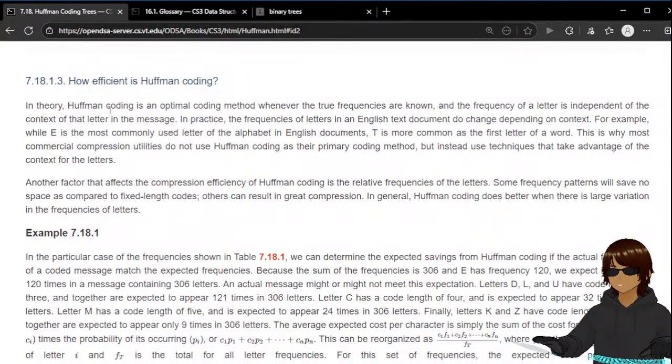In theory, Huffman coding is an optimal coding method whenever the true frequencies are known and the frequency of a letter is independent of the context of that letter in the message. In practice, the frequencies of letters in an English text document do change depending on the context. For example, while E is the most commonly used letter of the alphabet in English documents, T is more common as the first letter of a word.